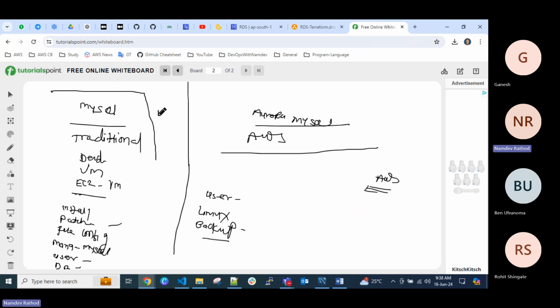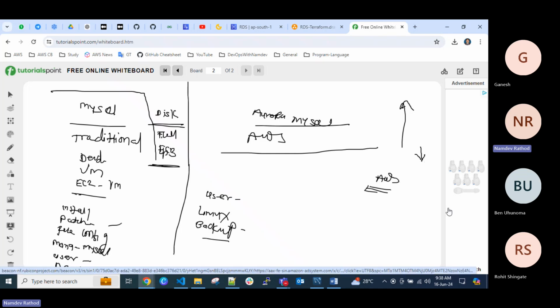One more additional part is that in the traditional setup, we need to worry about disk space. If disk space gets full, we have to increase it manually, like the EBS volume increase we saw last time, right? But with Aurora, you don't need to worry about disk space. When you create the Aurora database, it is automatically taken care of. If your database grows, the EBS volume automatically increases. If your database shrinks because you deleted lots of unnecessary records or logs, it will automatically scale down your EBS volume size. That's an additional benefit.